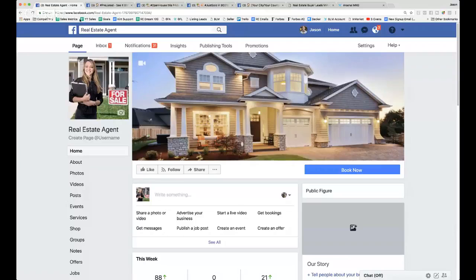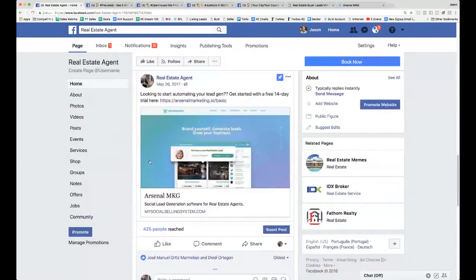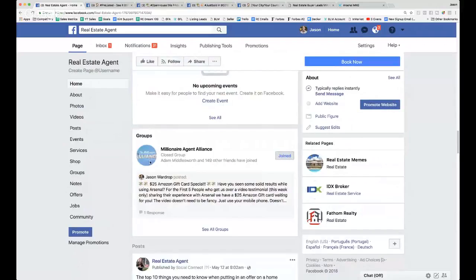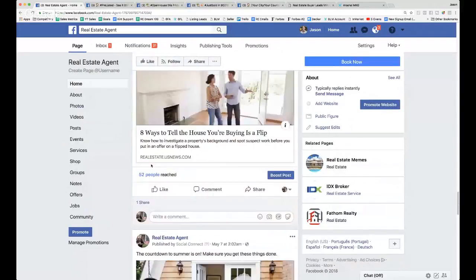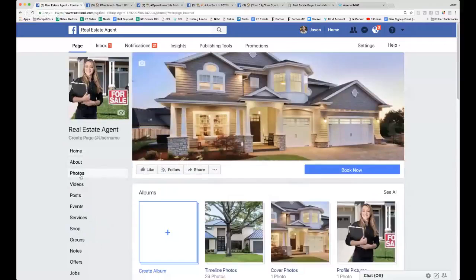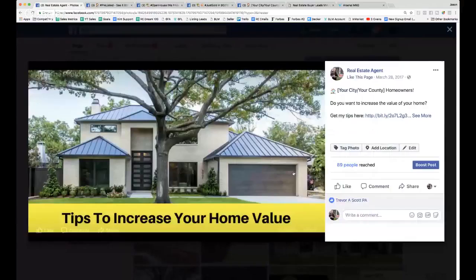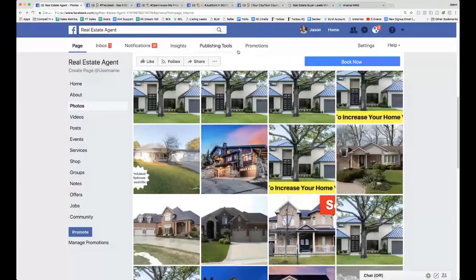If you go to this real estate agent page and scroll down, we've got several different random posts in here. The easiest way to find all these is just going to photos and opening some of these different photos. You can pop it open right here. So if you're watching this later and want to go find those, that's how you can do it.